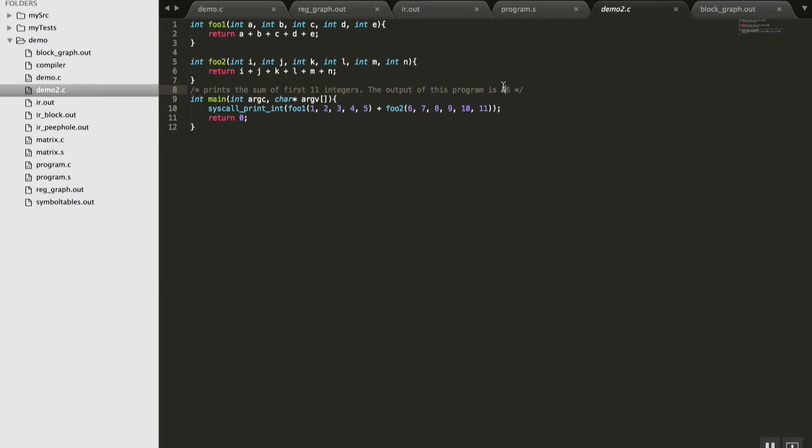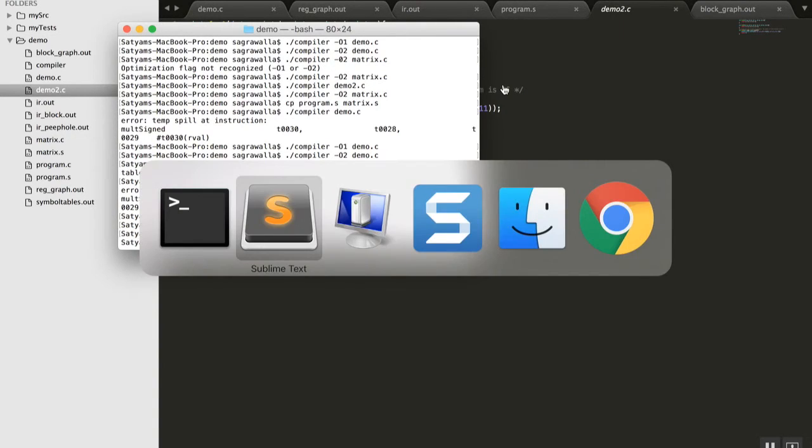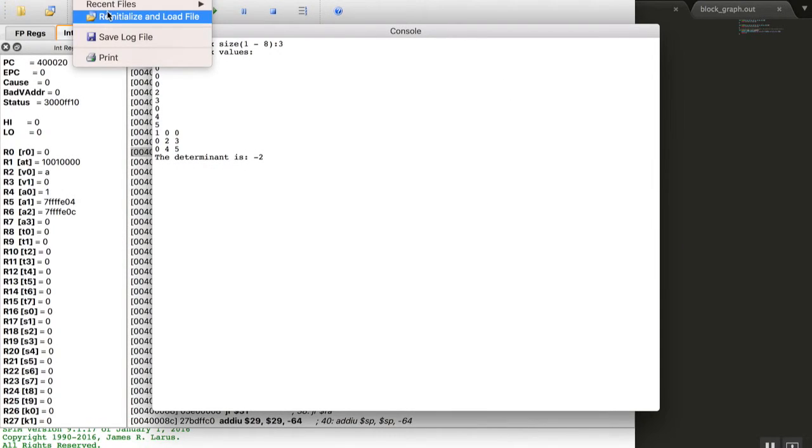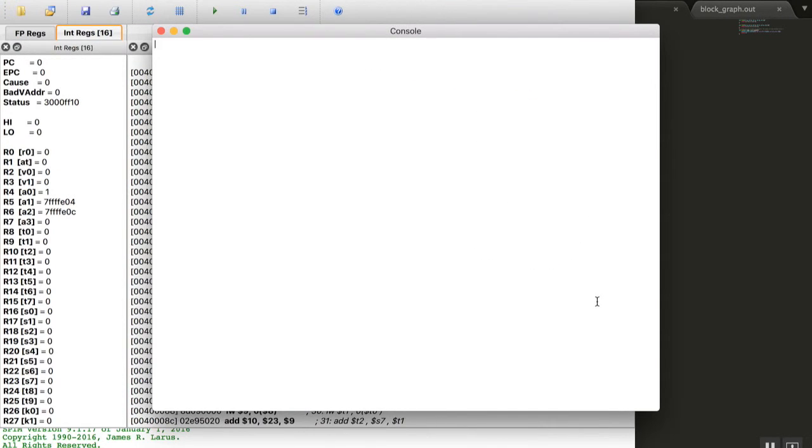So I'm just going to compile and run this. And the result is 66.